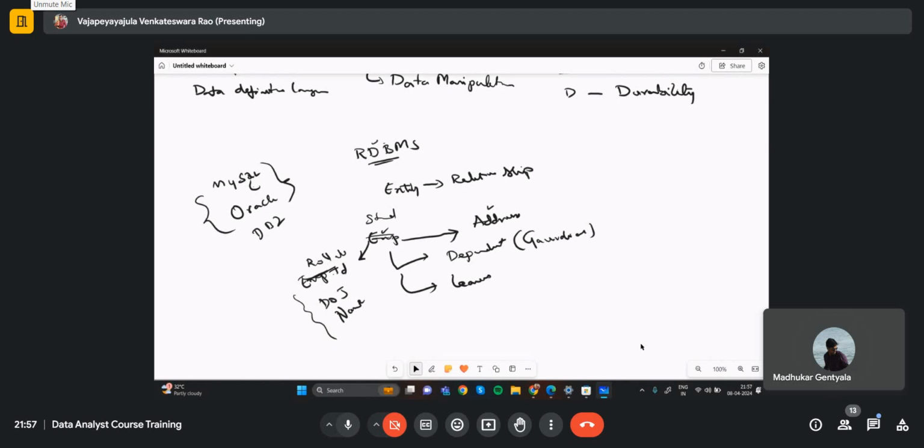Okay, so we'll stop it there, and tomorrow we'll see this in action: how do I create a table, how do I insert records, how do I retrieve records, what are unique keys, what are foreign keys, what are primary keys, and all those things. We'll see it tomorrow. I have a doubt here.